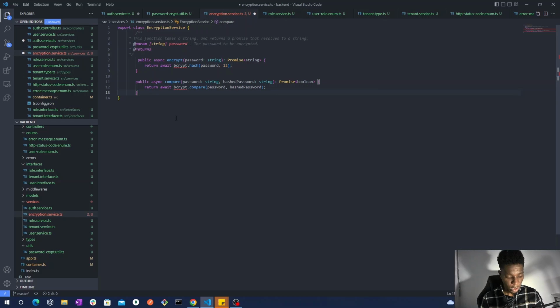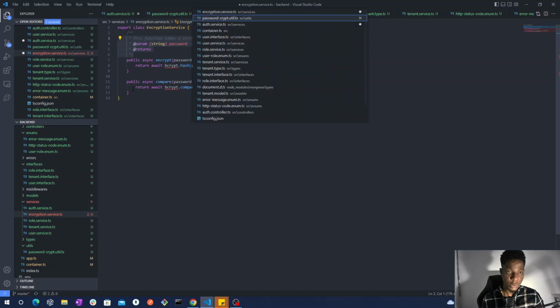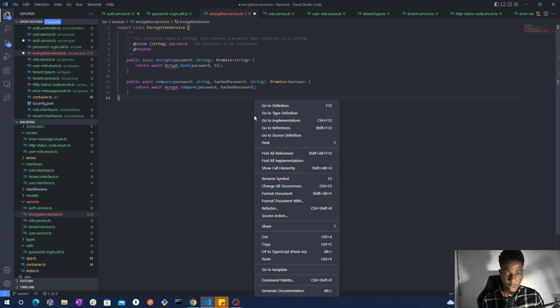Now, to make this indent correctly, you just need to hit, at the same time, Shift, Alt and F if you are on Windows. For Mac users, I don't really know how to do that. Or you can just right click and Format Document.